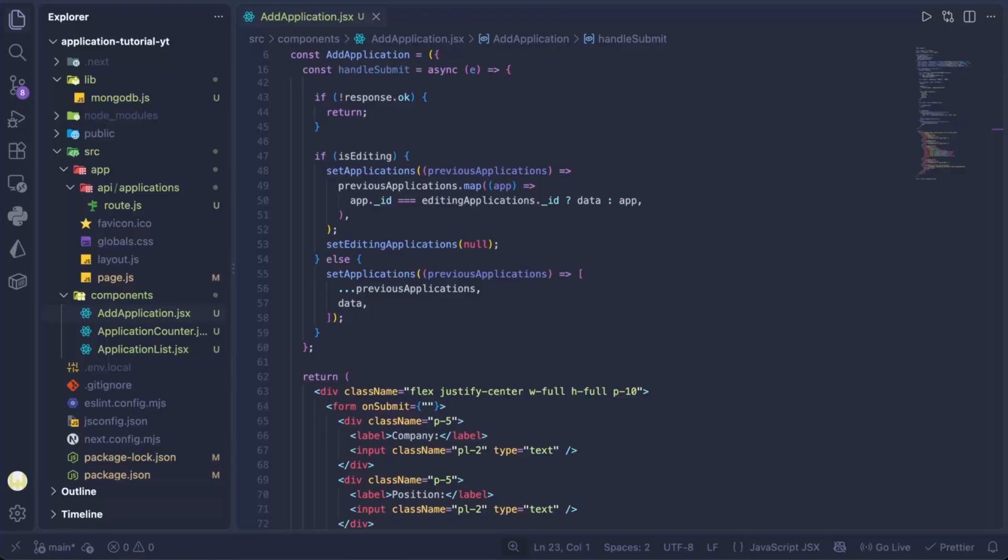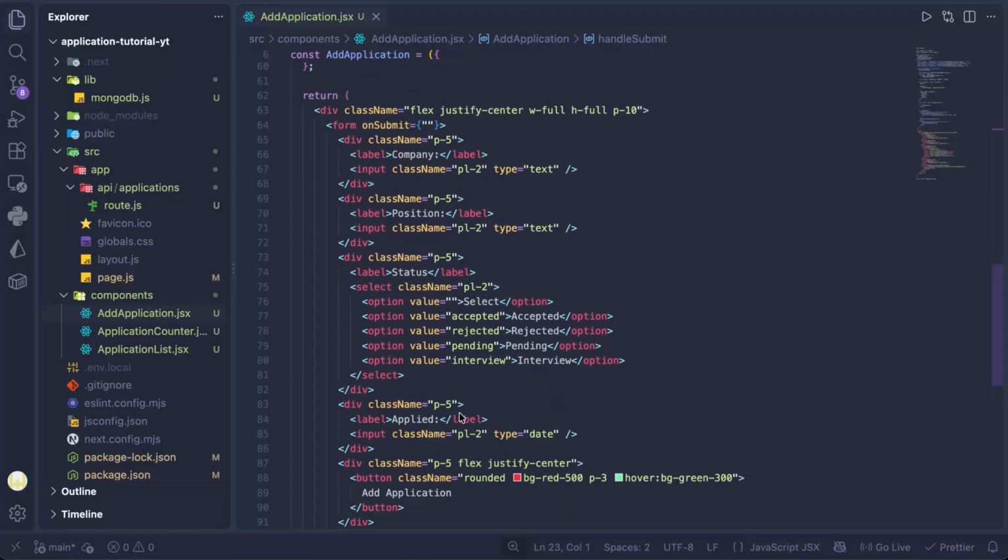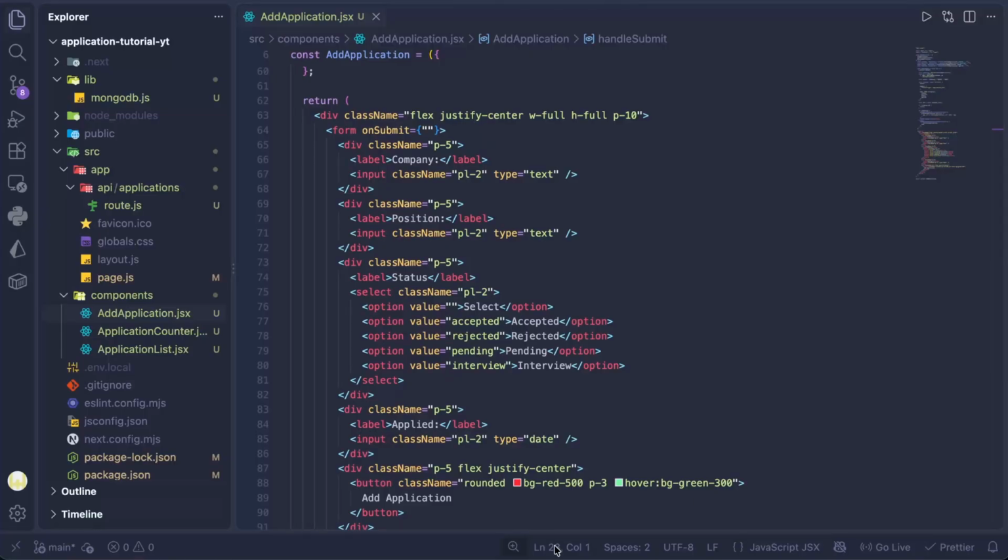So basically, if is editing is false, we're creating a new application instead. So that's the post. In that case, I'll use the spread operator to copy all the previous applications into a new array and then add the new application data to the end. So it's basically, if we're not editing, then we're just creating a new application instead. That's what this is practically stating. So now we can go ahead and in our return start adding some logic to it.